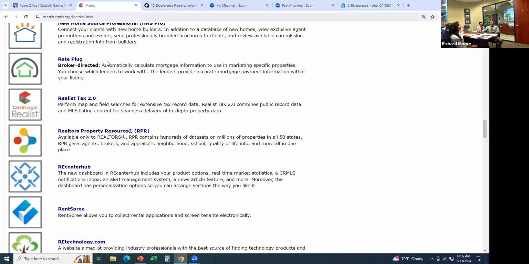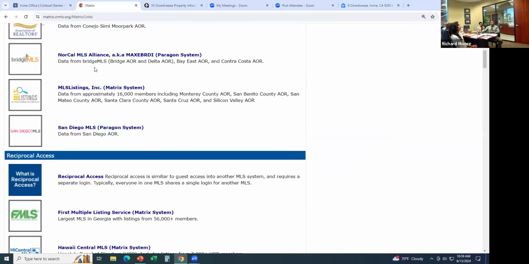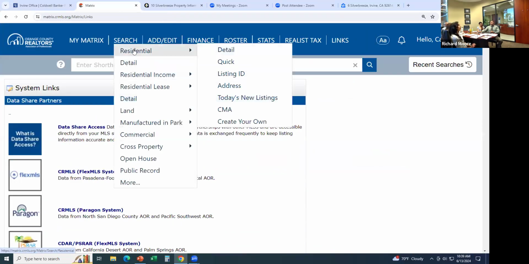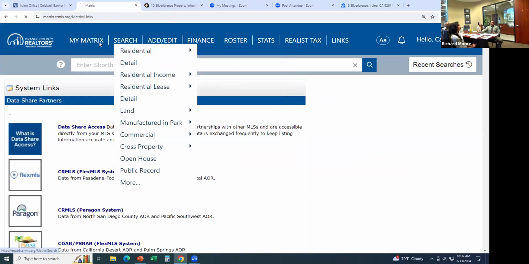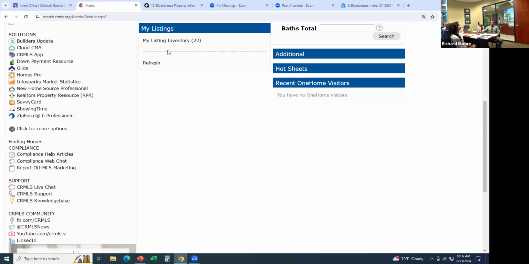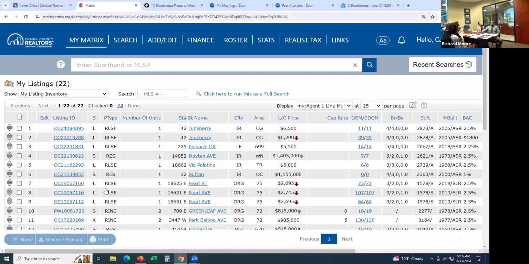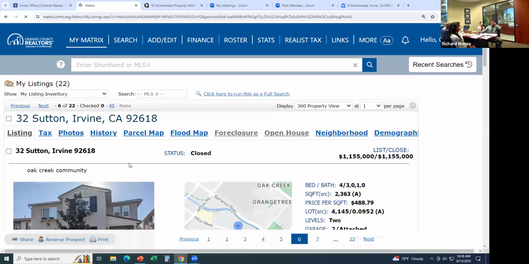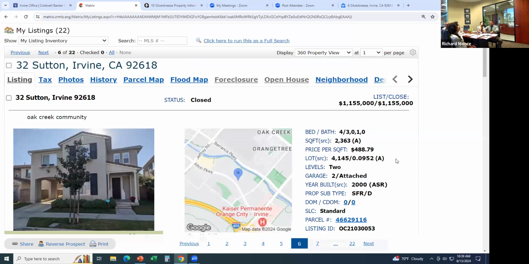Okay. So let me do another CMA here. Let's do CMA. I like to do a CMA on one of my past sales because it's just easier to find. Let's do the 32 Sutton. So this is, let me write this down, 4 bedrooms, 3.5 baths, 2363 square feet, 4145 square foot lot, and single family residence detached.